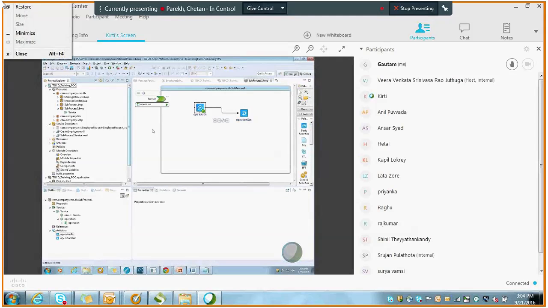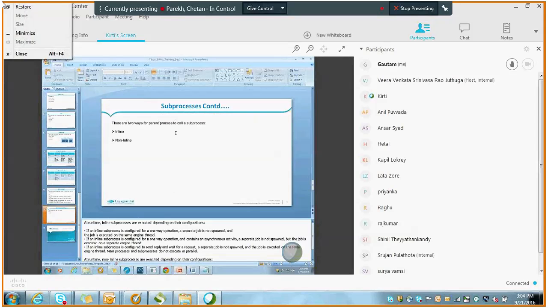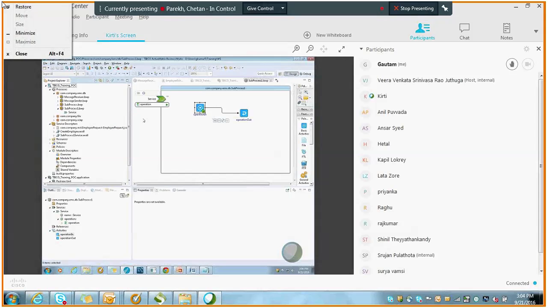And coming back to inline and non-inline, I think someone raised it. Inline means it's like what we had for spawn and not spawned in Fire-and-Forget. If we select inline, it's like not spawned. Your main process and your sub-process will be running on the same engine, and whenever you are expecting some response back from your sub-process, then you should use it as inline.